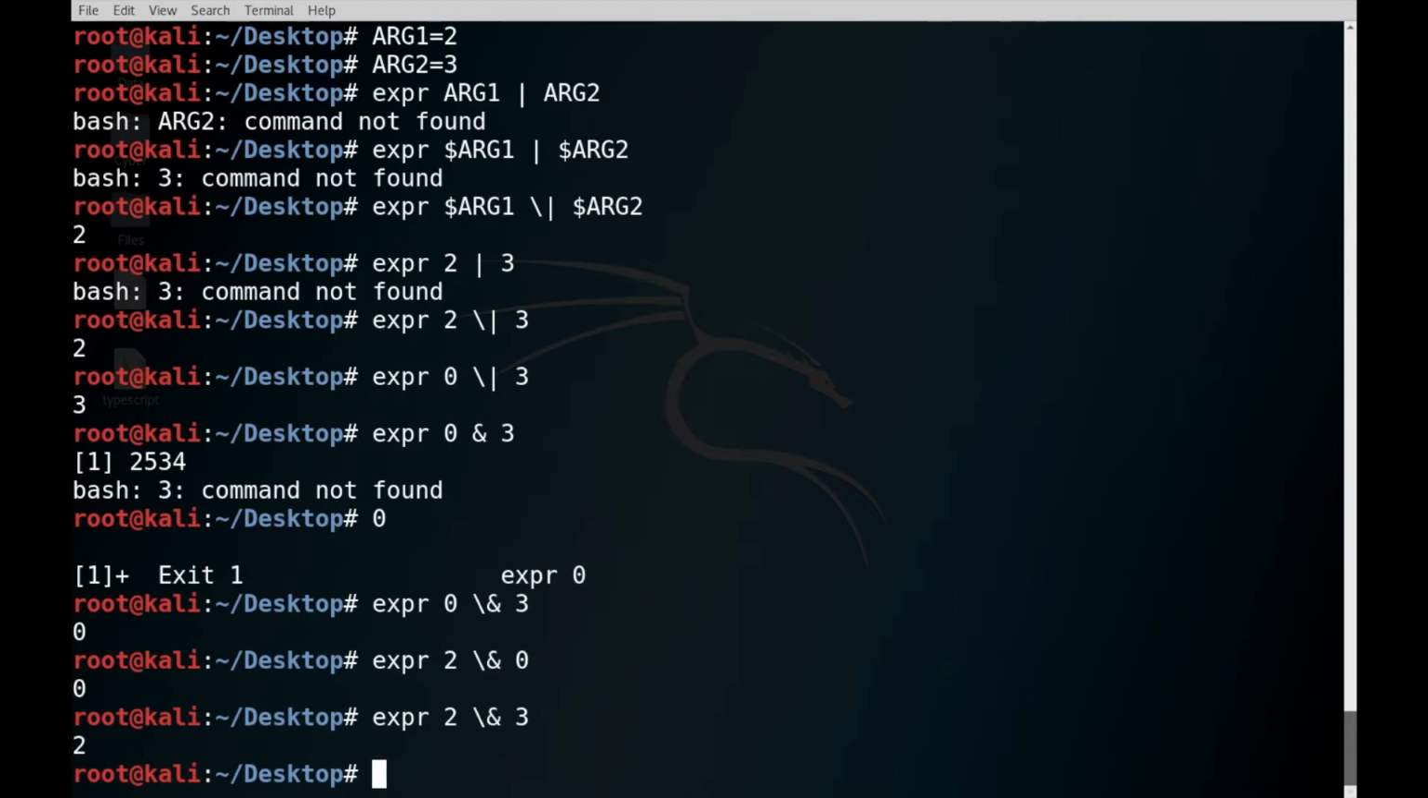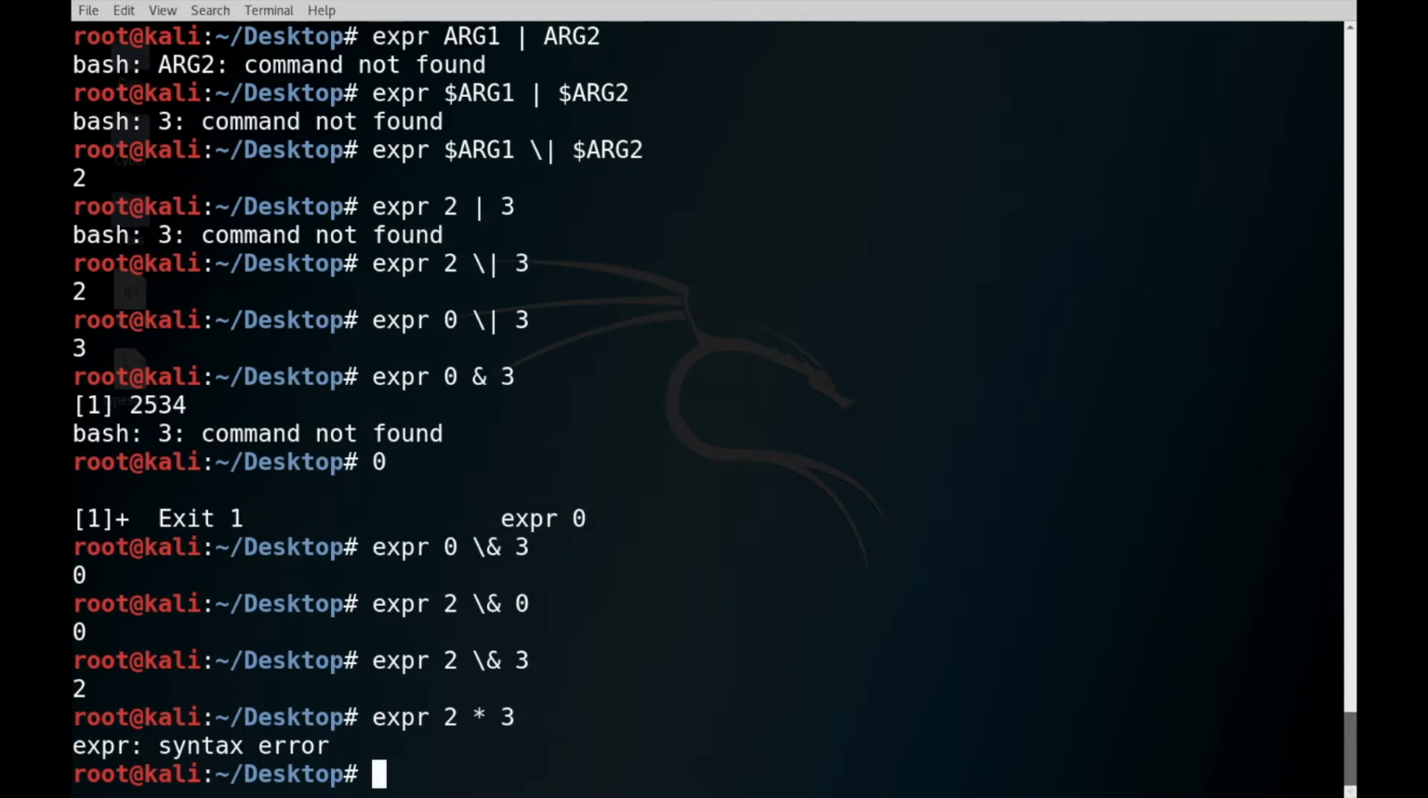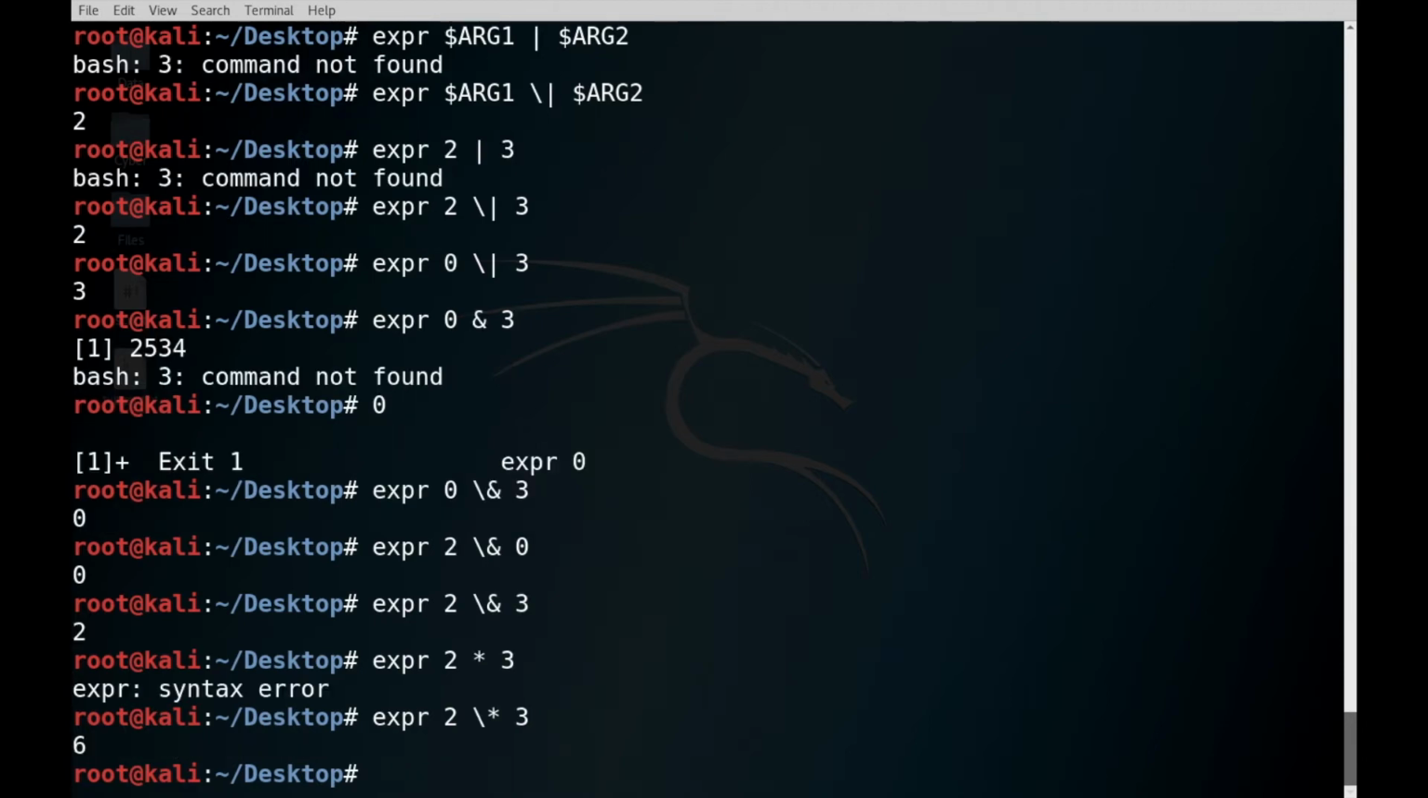Clear? Now try to multiply these two arguments. Maybe we will multiply 2 and 3, and you can see there is a syntax error. Although standard operations work fine in the EXPR command, the problem occurs when using them from a script or the command line. Many operators have other meanings in the shell, like this asterisk sign. So using them in the EXPR command produces odd or unexpected results. And similarly, as we have done in the OR and AND commands, we have to use the escape symbol here, and now you can see the output is there. Clear?